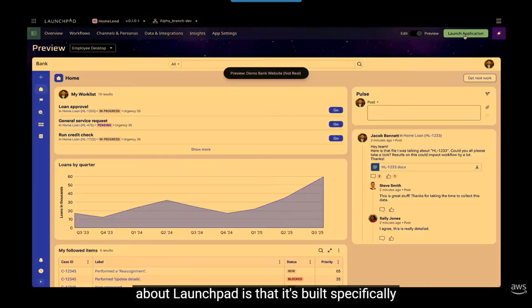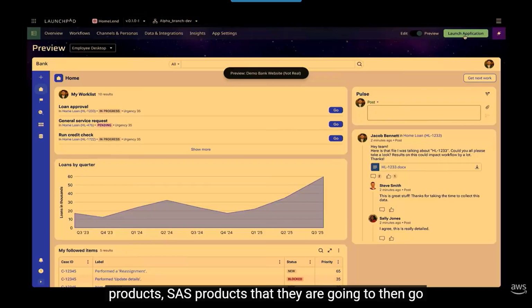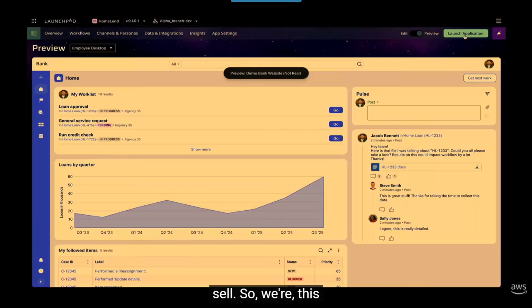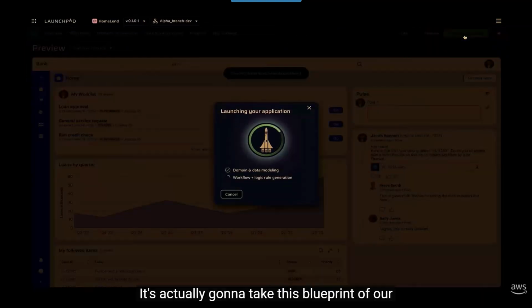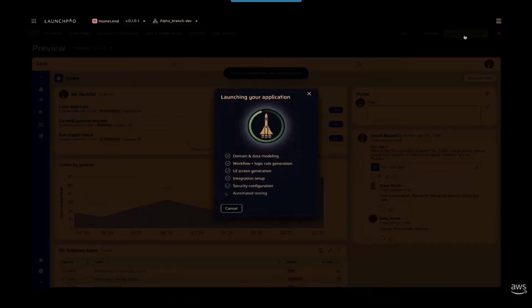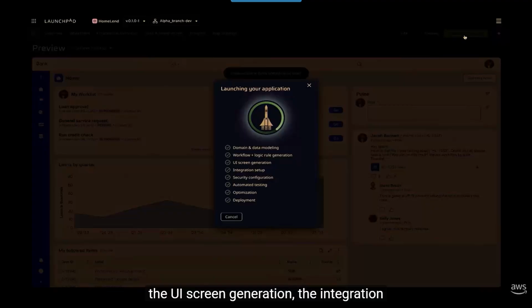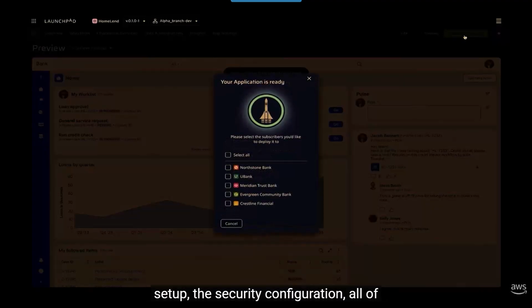What's unique about Launchpad is that it's built specifically for organizations that are building SaaS products that they are going to then go sell. So we're a provider here, and we're going to go sell this to our subscribers. When you launch it, it's actually going to take this blueprint of our application and make it real. So it's doing the domain data modeling, the workflow, the UI screen generation, the integration setup, the security configuration, all of that to make sure that we have an app that we can actually deploy so that our subscribers could use it.